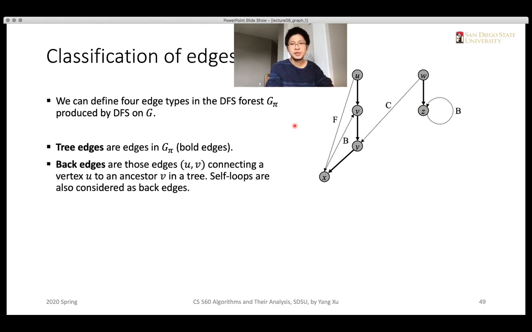The back edges, the B edges here, are those edges connecting from some vertex to an ancestor vertex in the tree. V is an ancestor of X, but not its direct parent. And for the special case of the self loop, we also consider it a back edge. So the back edges go from some descendants to some ancestors in the tree, but they don't have the direct parent relationship.